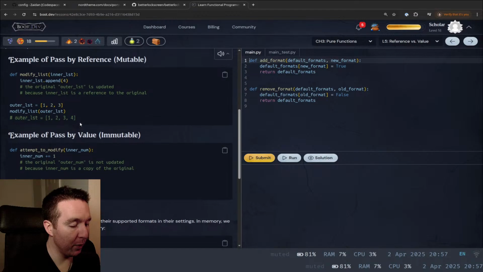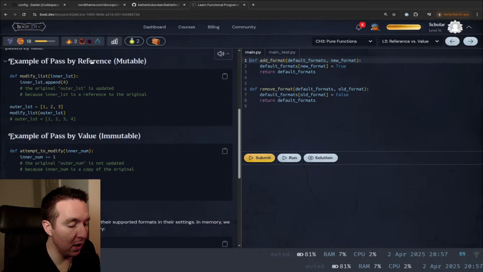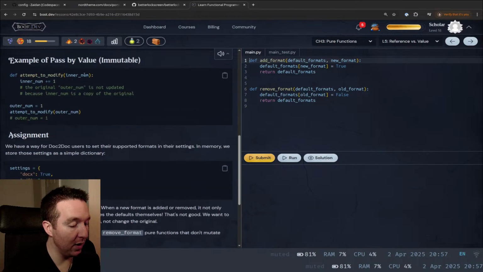So an example of passed by reference, which is mutable. In a list, it passes the outer list, and that append actually modifies the outer list. And passed by value is immutable, so in a num, an outer num, inner num. The original outer num is not updated because the inner num is a copy of the original.